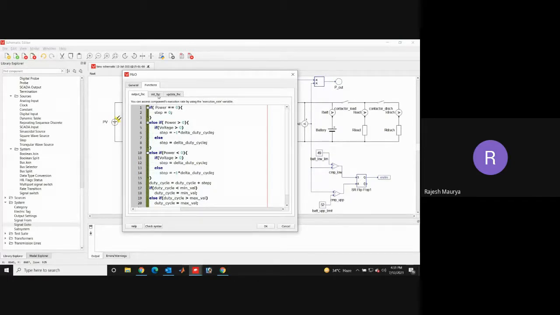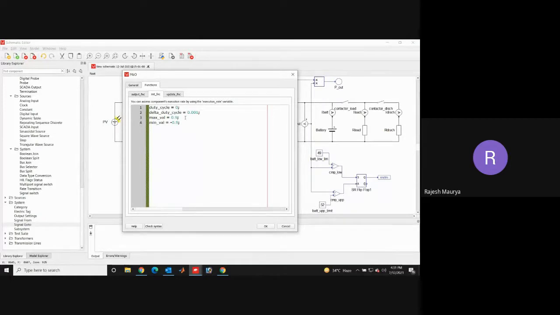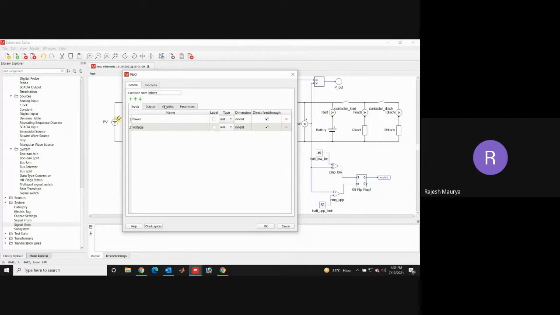Do one thing. Check the initialization function. Have you written it this way? delta_duty_cycle equal to. Is it in the same format? D small and you have given the underscore over here. Right. Okay, now go to General and then go to these variables. Check. After duty there is no underscore. Right, sir. Yes. So do that, check and let me know. Okay, sir. Delta duty underscore cycle.